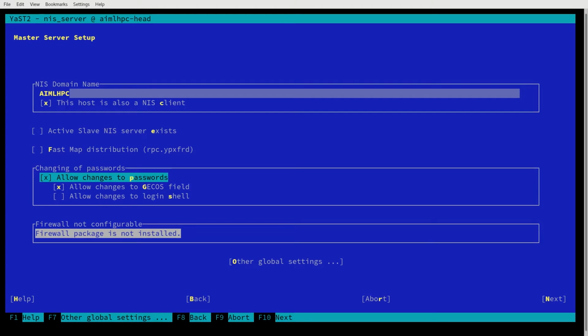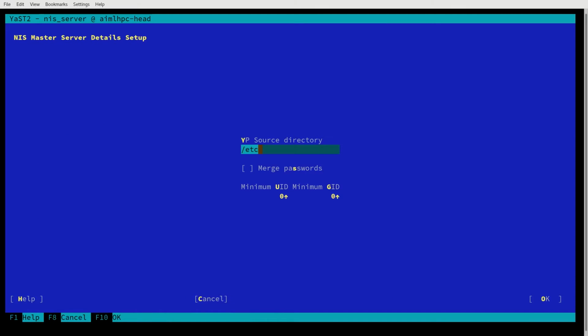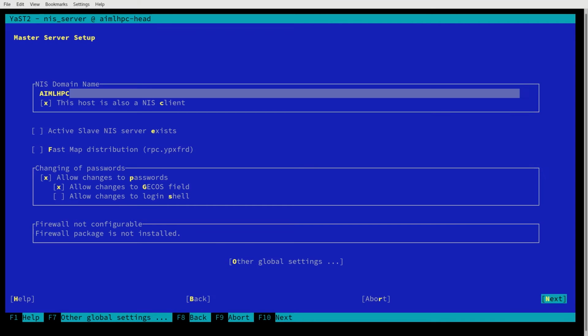Now I could change some other global settings. Well, we'll just look at that. I'll press Alt-O for the other global settings. These are all normal settings. If I had other password information, I could use the merge passwords. I don't need to do that, so I'll press Alt-O for OK. And then everything looks good here. I can press Alt-N to go to the next screen.